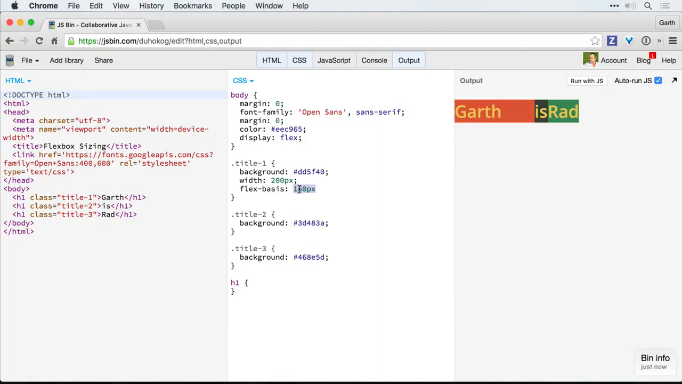To figure out what happens when we have a surplus or deficit of space, we need to understand flex-grow and flex-shrink. To make flex-grow and shrink easier to see, I'm going to give each of these children a different flex-basis. I'll set the first to 120, the second to 40 pixels, and the third to 100 pixels.